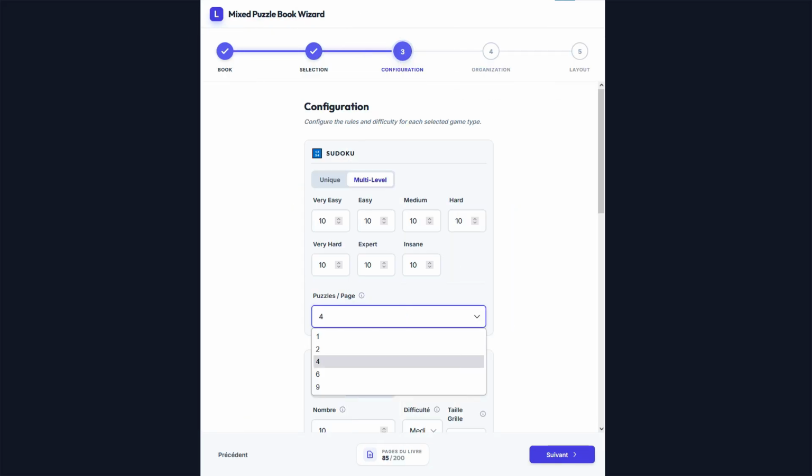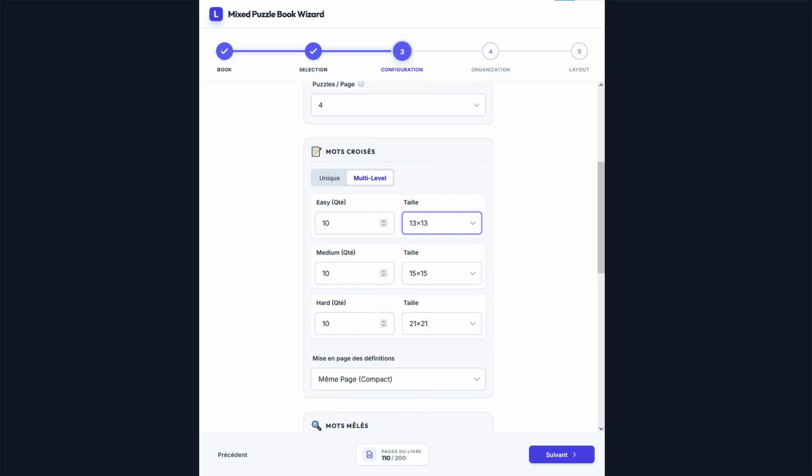Welcome to Step 3. Total customization. For Sudoku, you can perfectly balance your book by selecting exactly how many puzzles you want for each difficulty, and even choose if you want 1, 2, 4, or more puzzles on a single page. Moving down to crosswords, you are in complete control.